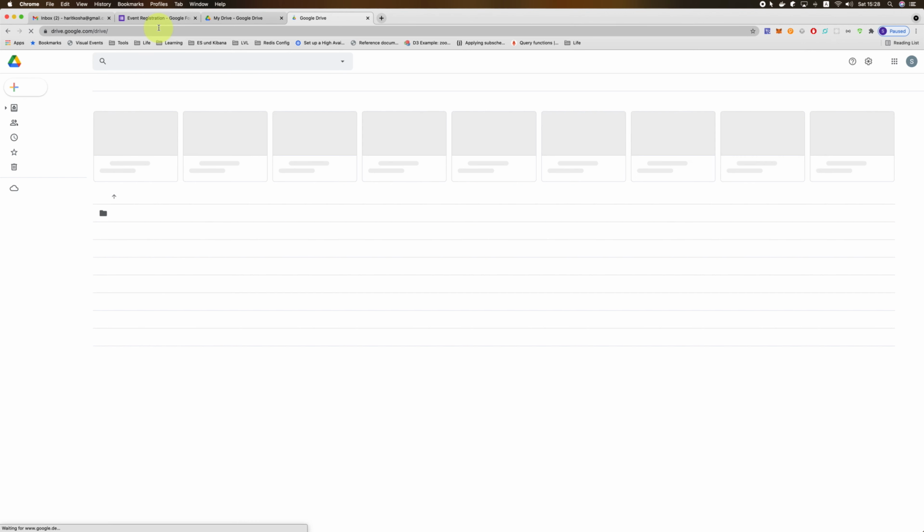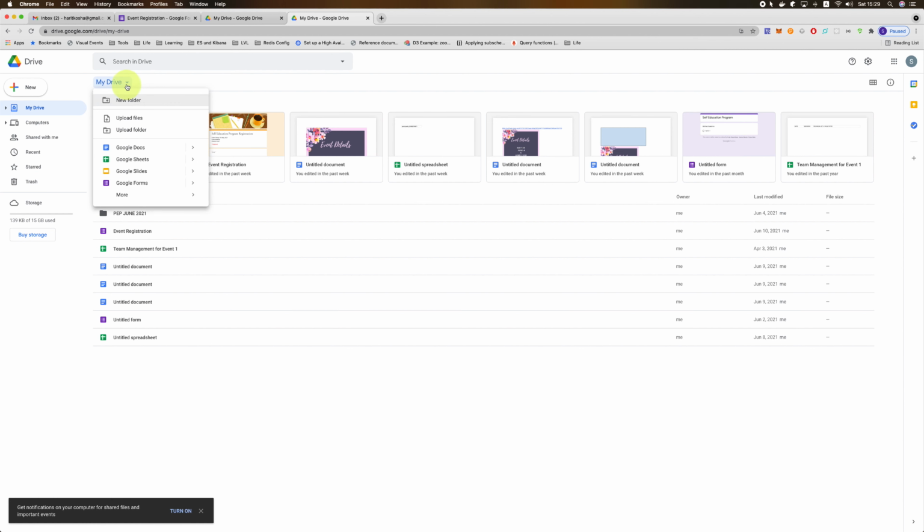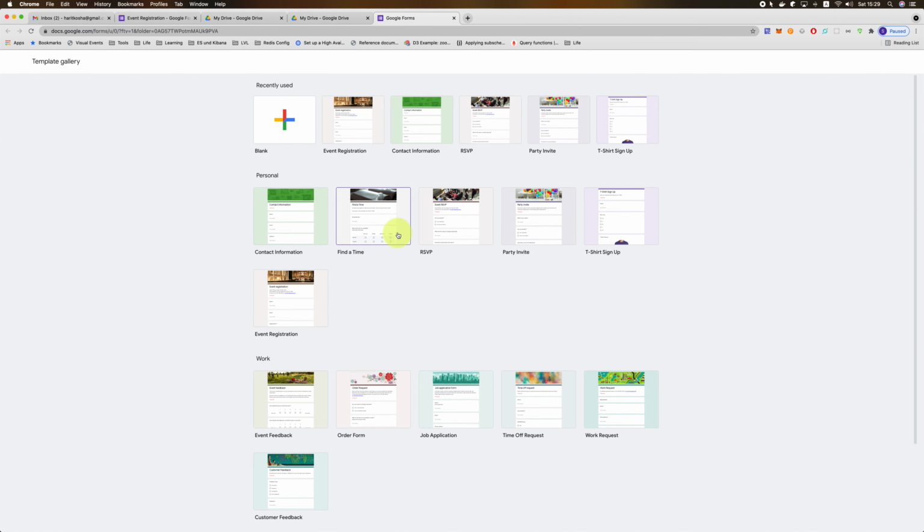Google Form is one of the several features of Google. So my Drive page is opened. So here you can see the drop down menu. Click here and you will find the Google Forms here. So choose the one from the template and open the Google Form template.